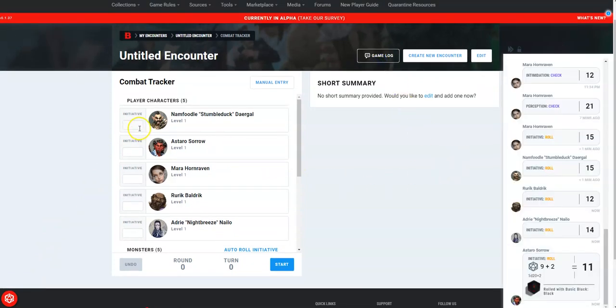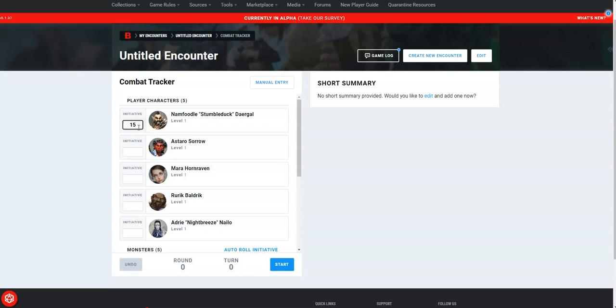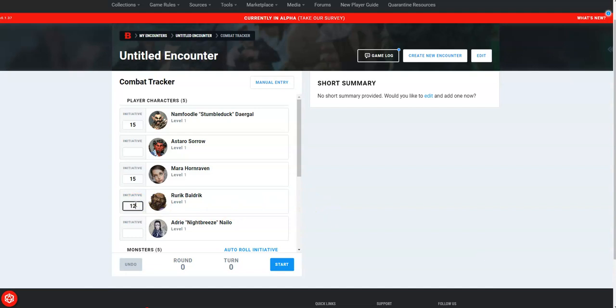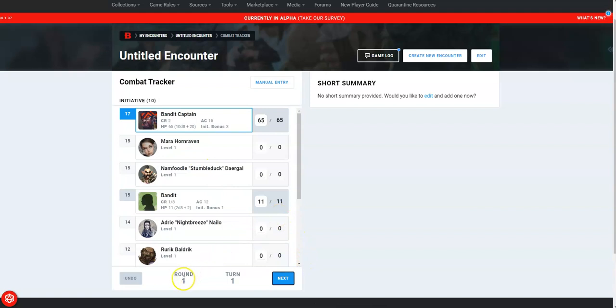So we've got 15 for Stumbleduck, 15 for Mara, 12, 14, and 11. 12 and 11. So once your DM puts in all your initiatives, they can just hit start, and that starts the first round, first turn. So who's up first is the Bandit Captain.